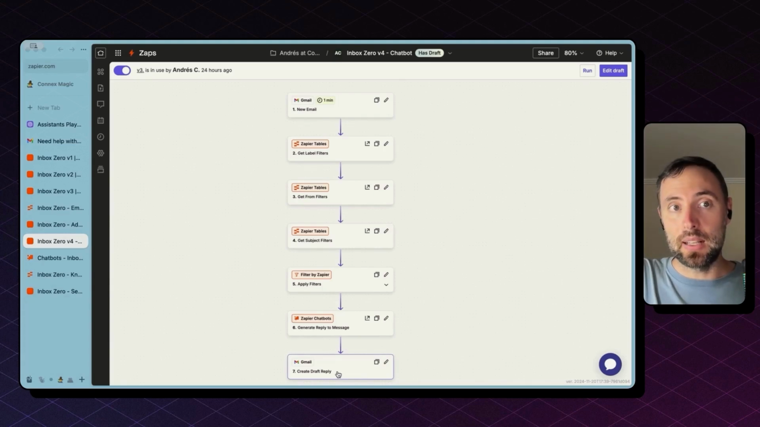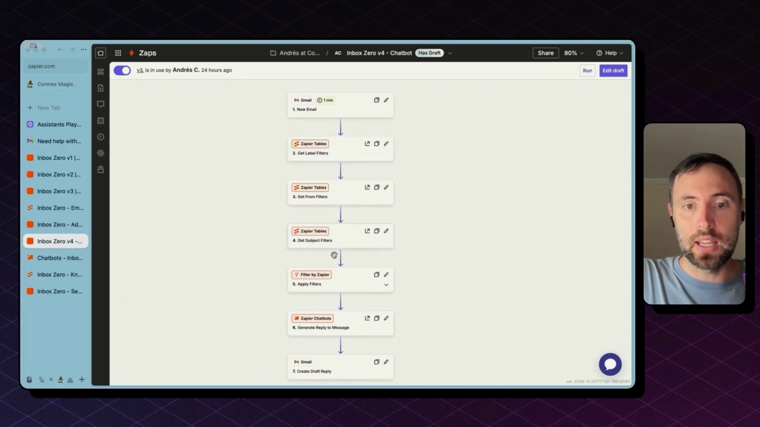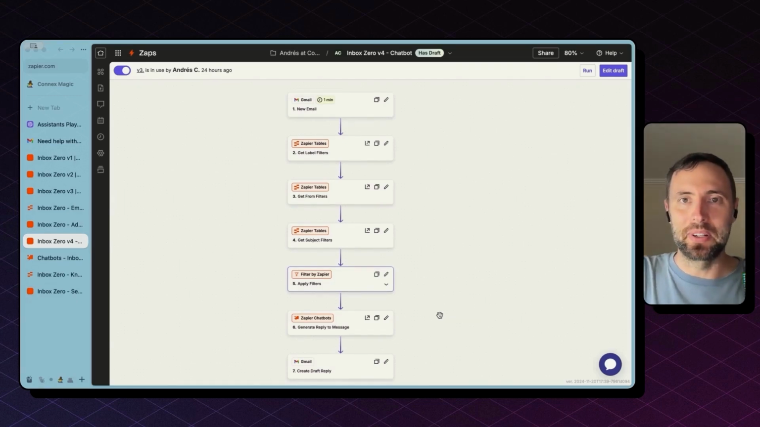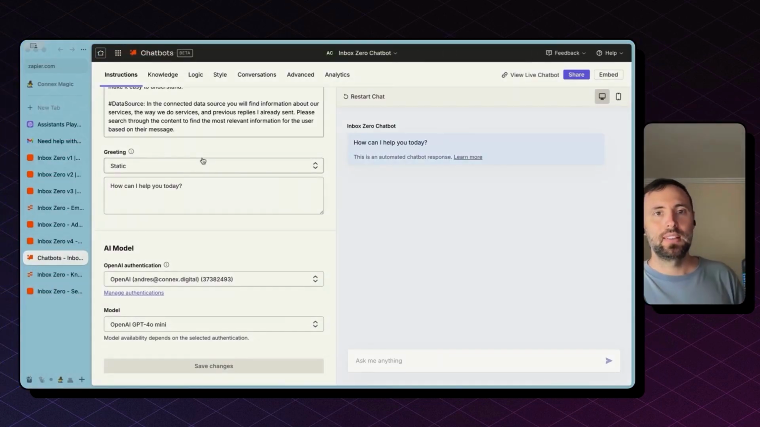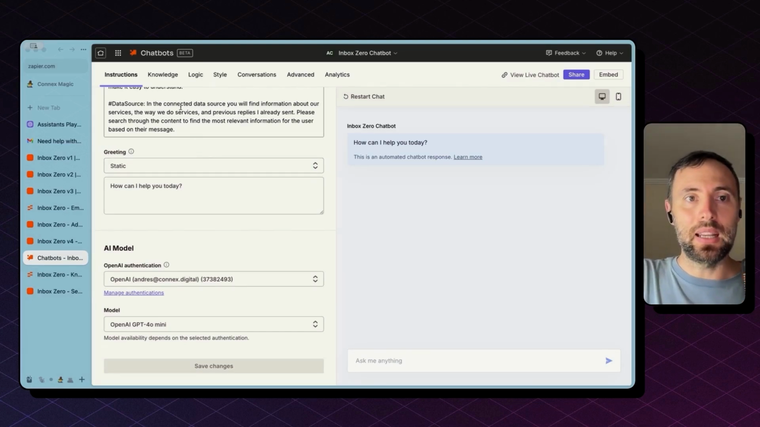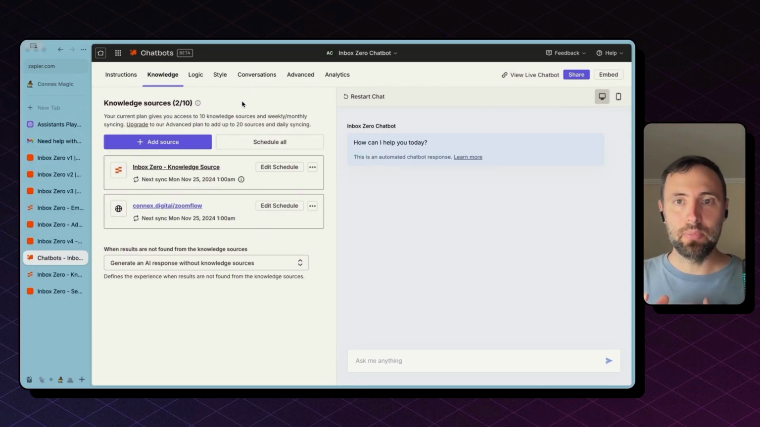The only step that Zapier charged me is this Gmail action. Well, actually chatbots, they charge you for that, but I wouldn't be surprised if Zapier drops that, as they did with Zapier Tables, Filter by Zapier, and many other apps by Zapier. Going back to chatbots, the last but very important thing about them is knowledge.